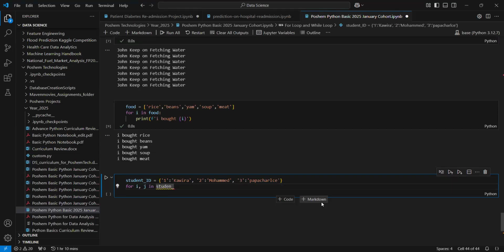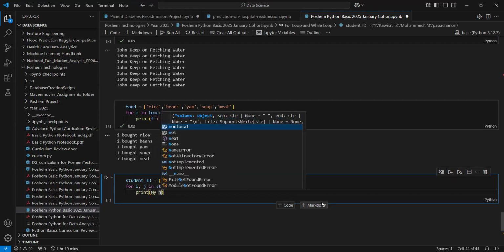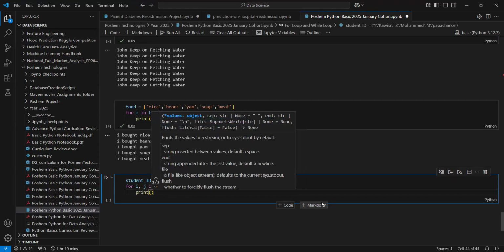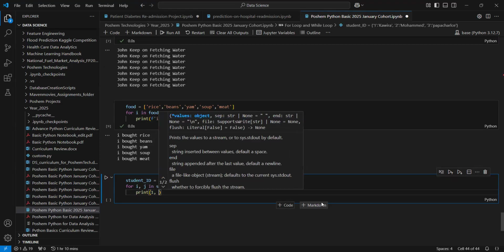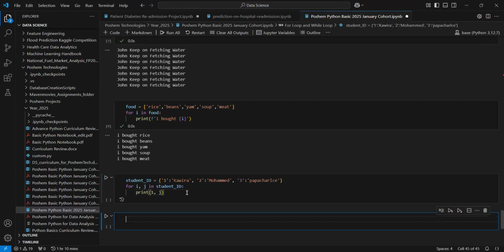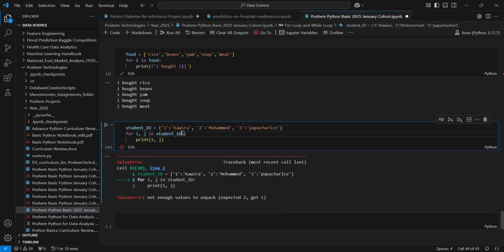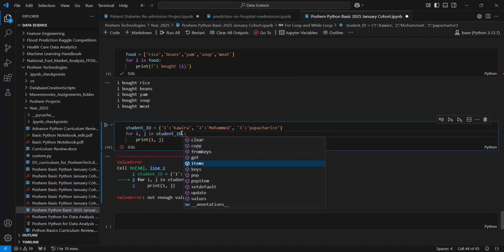ID. What will I do? In student ID, what will I do? I should print the student. Put your F string, or just print I and print J. Print the student ID and the student name. This is what it will do. It will give, okay, dot items.